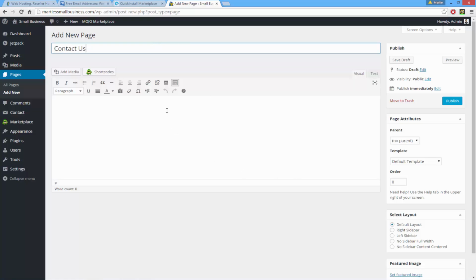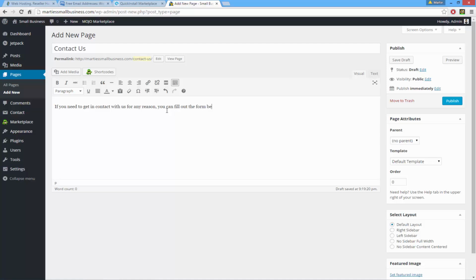Then if you click in the main contents area underneath, you can type any text you want to appear before your form. So I'm just going to type, if you need to get in contact with us for any reason, you can fill out the form below and we will get back to you as soon as possible.